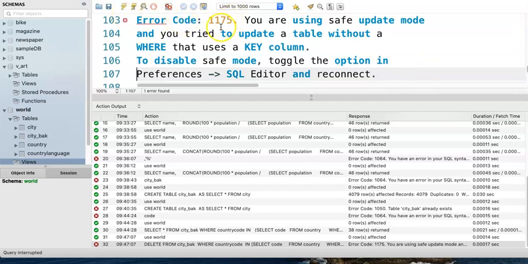Its number is 1175. And then it tells us we are using a safe update mode, and we tried to update. Remember, a delete is considered to be an update because it is changing information that exists in the database without a where clause that uses a key column. So if we looked at our where clause, we would find that it does not have a key column in it. Then it tells us if you want to do this, you have to disable safe mode. So I'm going to show you how to do that right now.